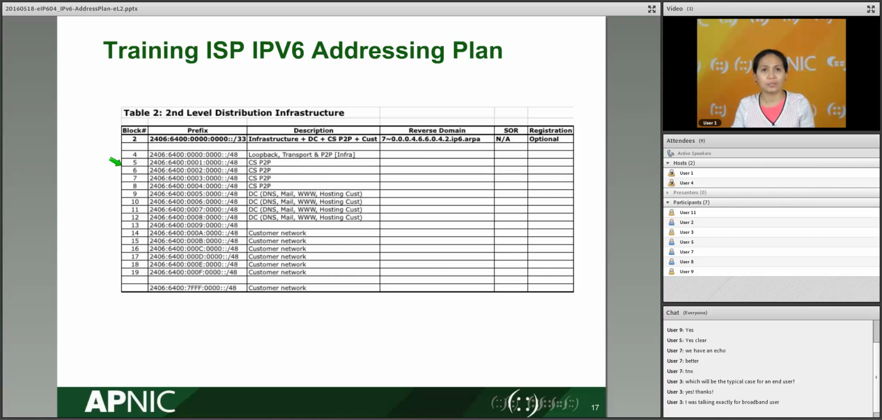Now this next ones, you have 4 customer point-to-point links. Okay, CS P2P links. Now our topology here is actually using 4 different regions. Okay, that's why we do this like this. So /48 for each region. And then each region also has its own data center. What do the data centers have to do with the ISP?